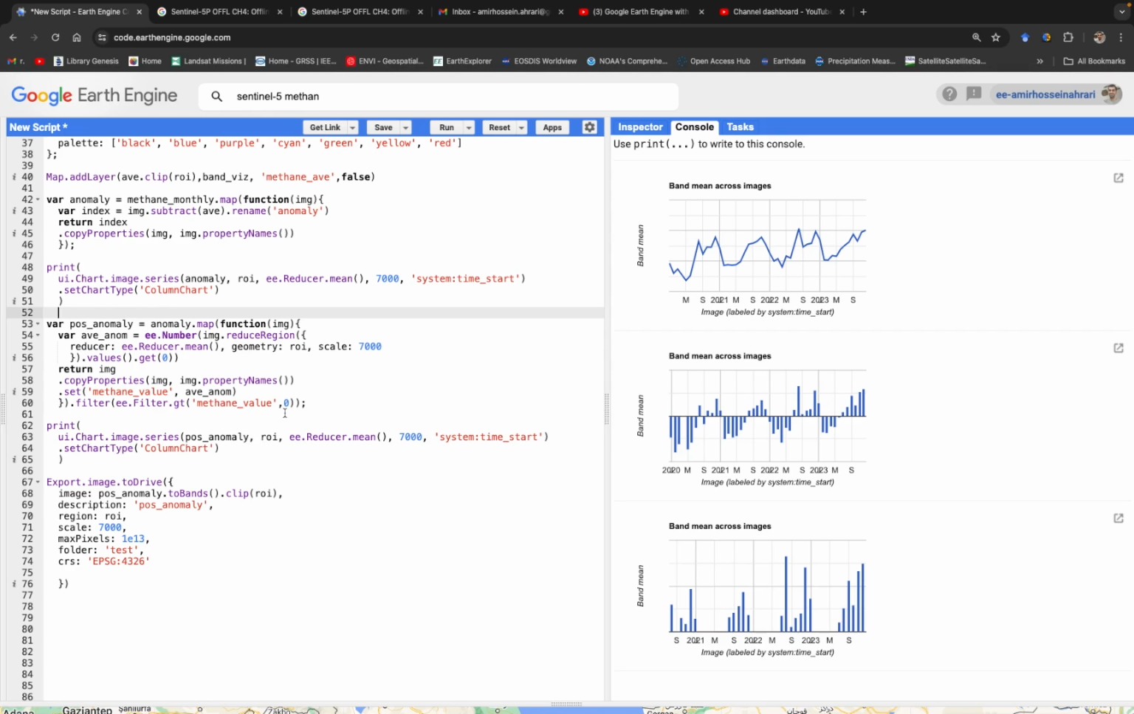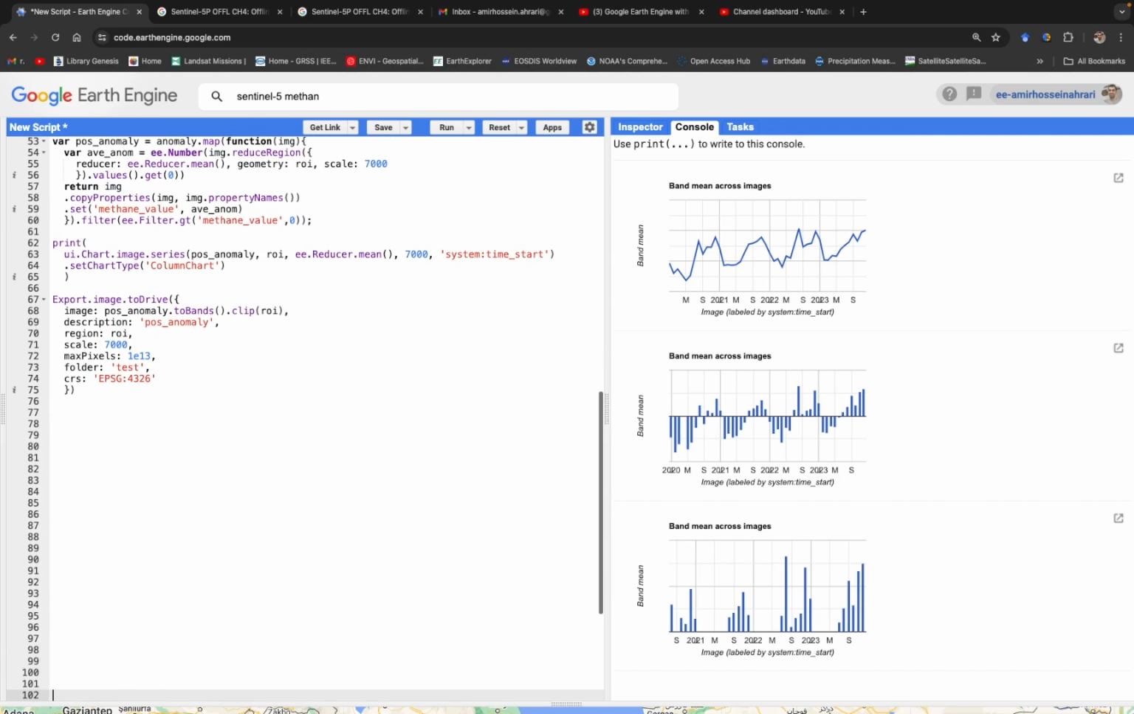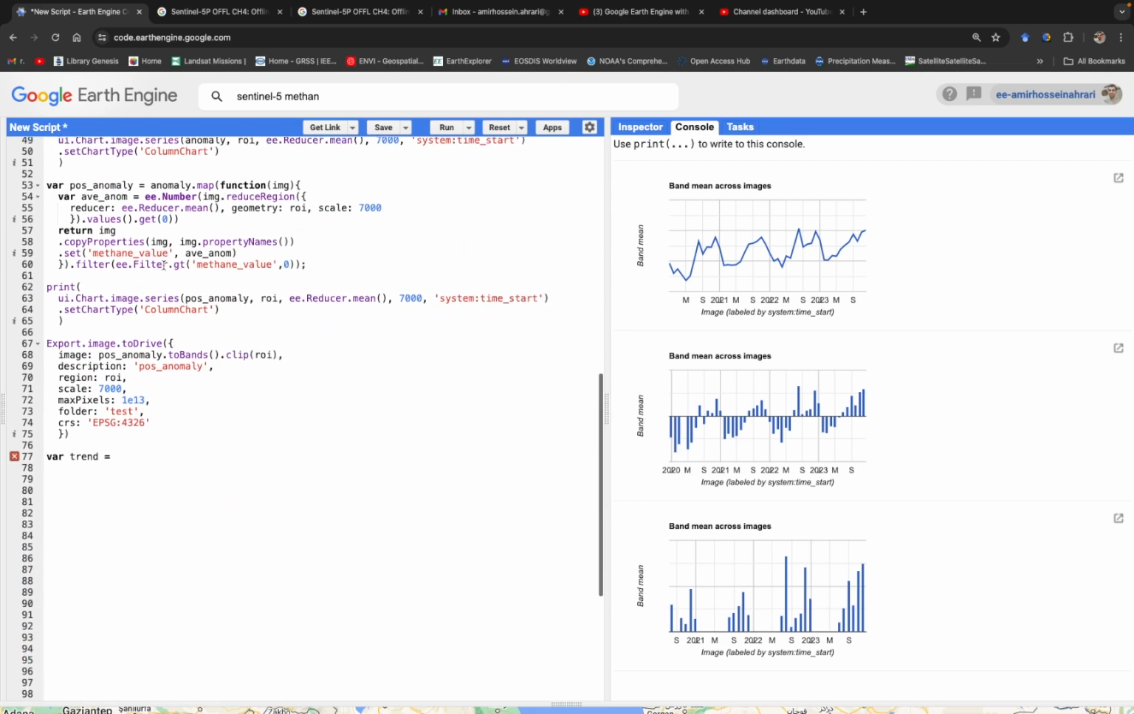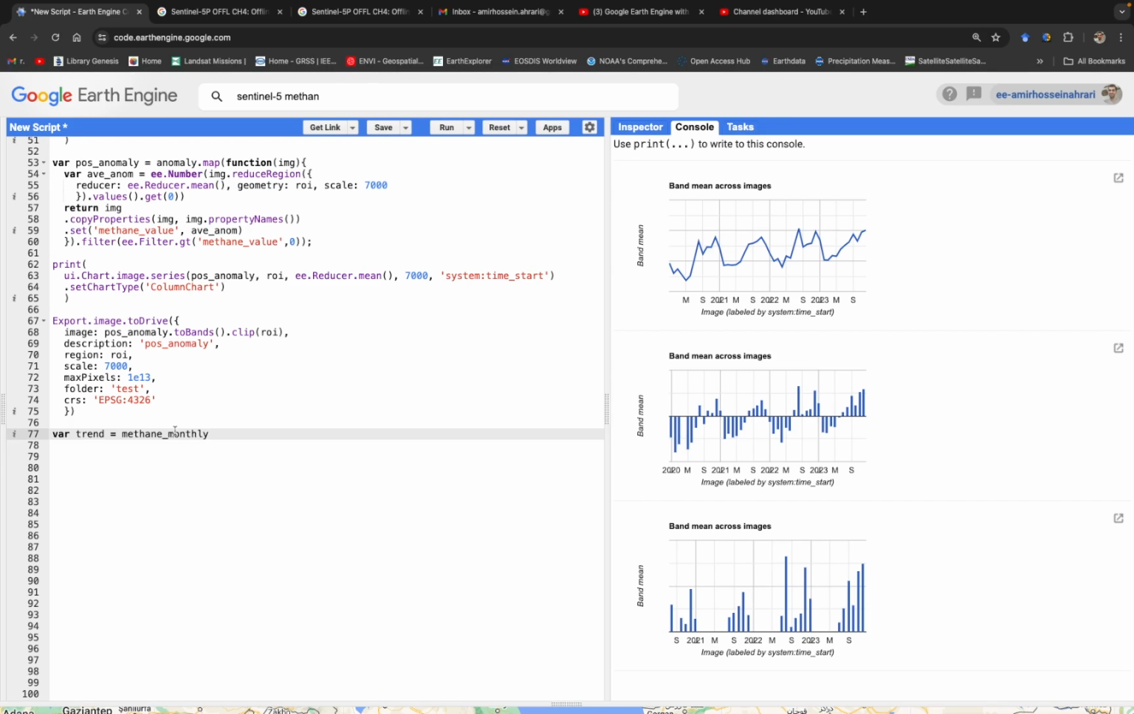We need to see in which pixels the methane value increases and in which pixels the methane value decreases over the period of time we are working. It is also a very simple technique on the Google Earth Engine platform. Make a bigger space for the rest of the scripts. Make a new variable, trend, equals the monthly methane images. Methane monthly is available, and now I'm going to reduce it.